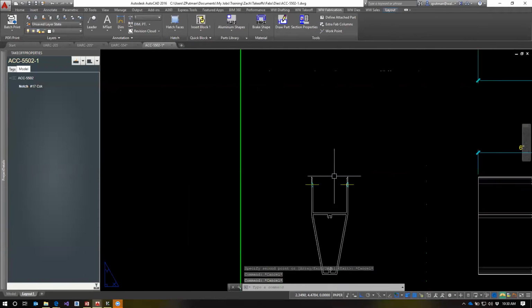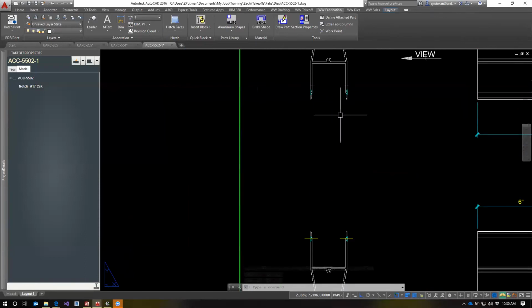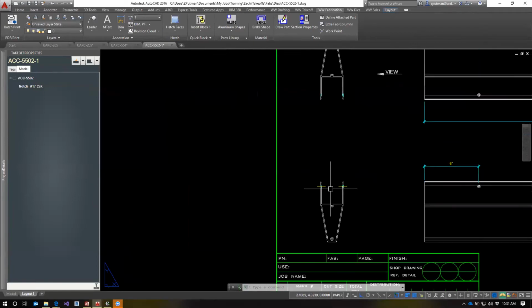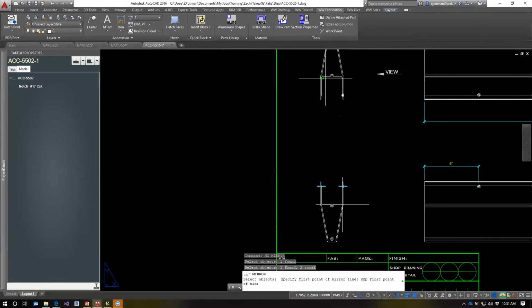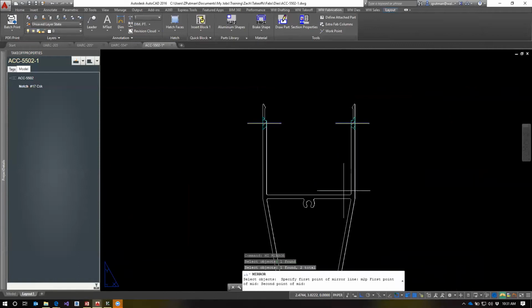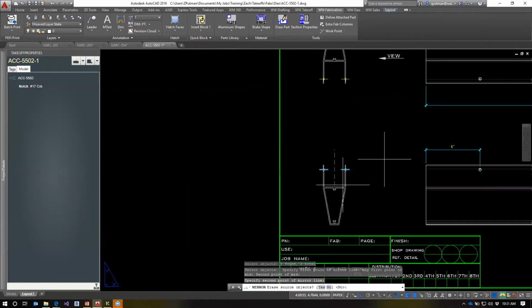Another trick is if you need to copy this from this view to this view. This one's pretty easy because you can just mirror, but yeah, let's just mirror it. I won't get into the crazy. So I'll use M2P between this point and that point, like that. Don't erase.